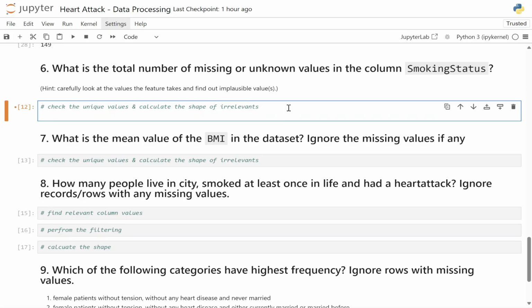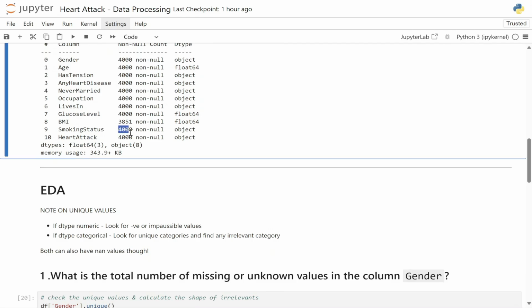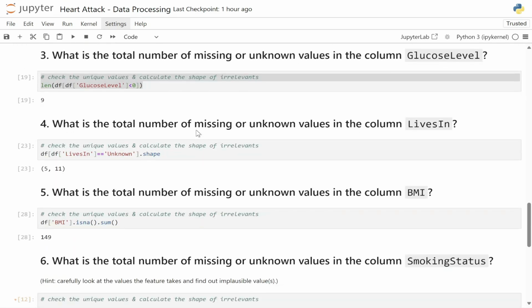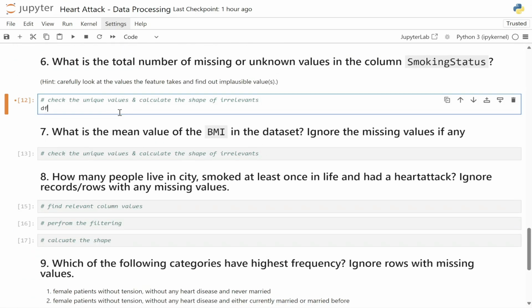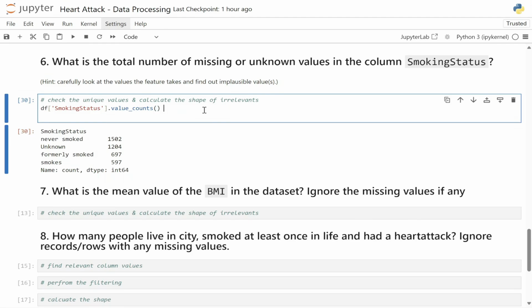Now we will check the total number of missing or unknown values for the column smoking status, right? For this, we have to check the data type of smoking status. So smoking status has 4000 non-null values, and it is an object data type. That means again a string, so we have to check the categories themselves, right? So df of smoking status dot value counts. This is a direct way to get it. For all categorical variables or features, you can use value counts to directly get the answer. It will save you a lot of time, right?